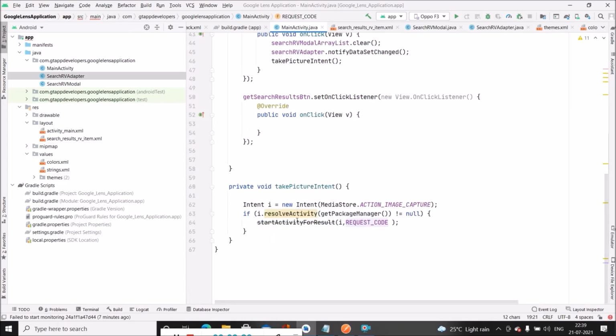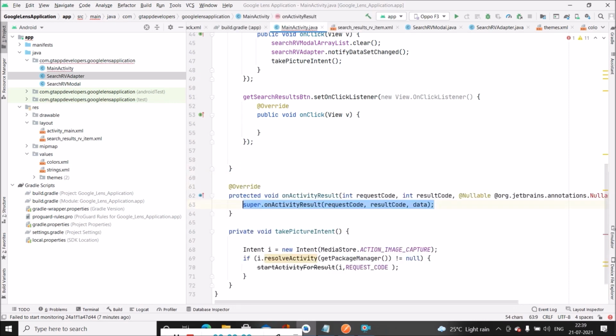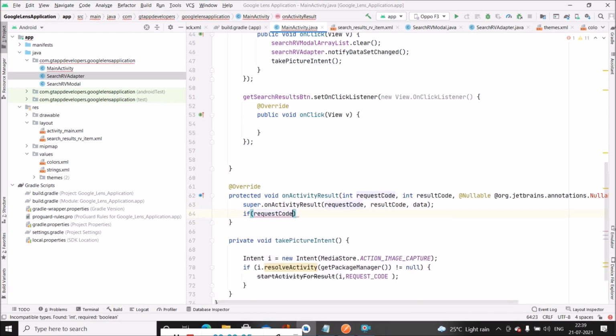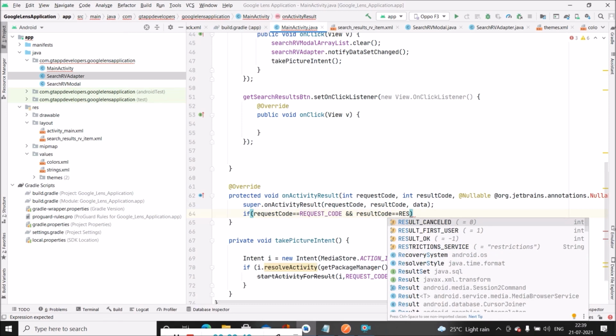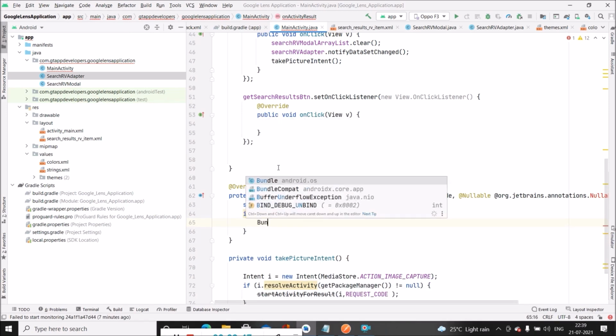Now for getting the image from the image intent, we have to use the onActivityResult method. So we will be calling that method, that is onActivityResult. And inside this method, we will check if request code is equal to request code which we have mentioned, and result code equal to result OK. In this case, we will be simply calling bundle.